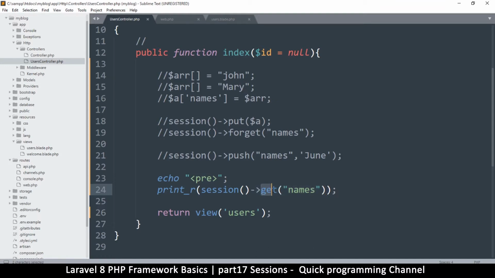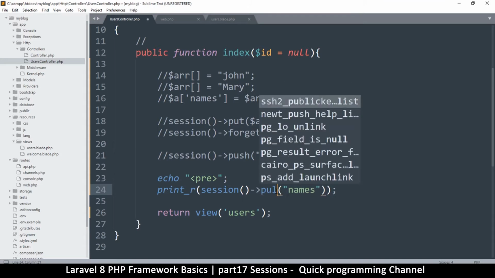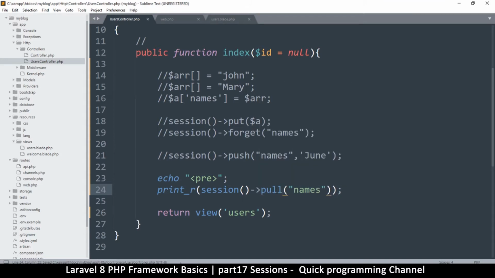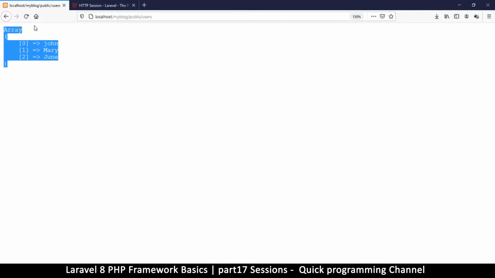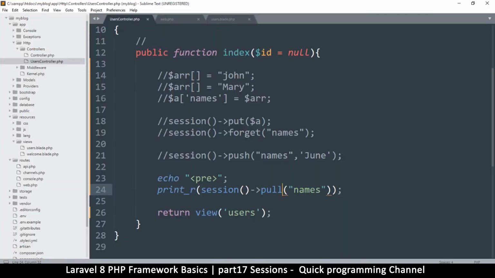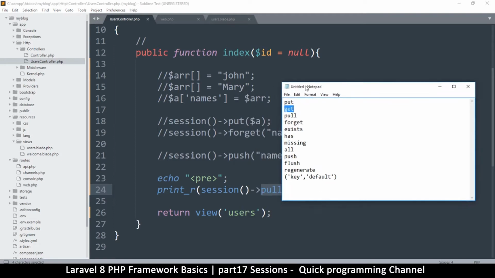We can do pull. Pull also reads what's in there. The only difference is once I say pull, you see here, it's going to show me exactly the same thing. But if I now repeat the action, I get an empty page. That's because when you do pull, you are reading and deleting at the same time. So you read the item and completely remove it. That's why it's called pull.